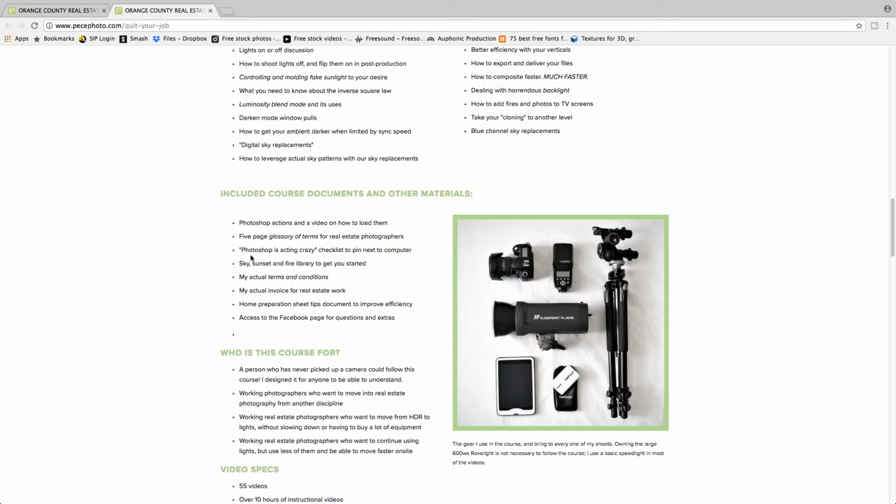I've got a little "Photoshop is acting crazy" checklist that'll help you. Maybe you could pin it next to your computer, and if Photoshop is acting absolutely insane, hopefully that will help you get it back to operating normally. And I've got some skies in there to start off your library. I'm not going to go through every single point, but it's stuff that's really going to make the transition from not even being a photographer to being a real estate photographer a lot easier.